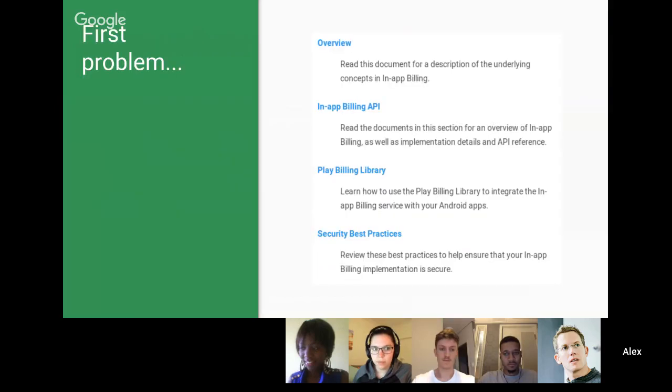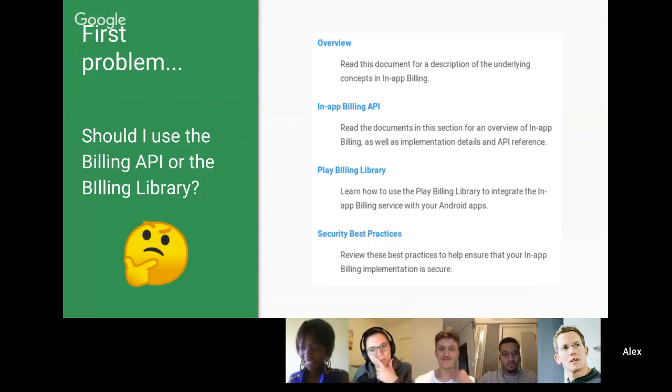Okay, so time to get developing. Not quite, we read the documentation first. So reading about, we see there's an in-app billing API. That sounds good. Also the Play billing library. Okay, I know how to use an API and also know how to use a library, but which one should I use? So let's dive a little deeper into the documentation.